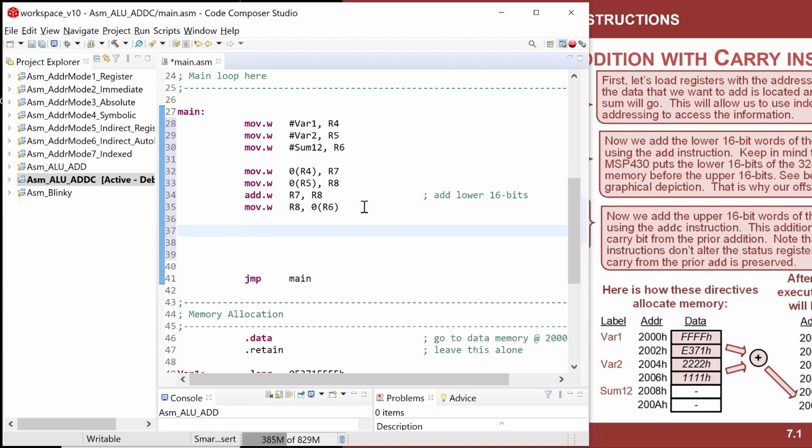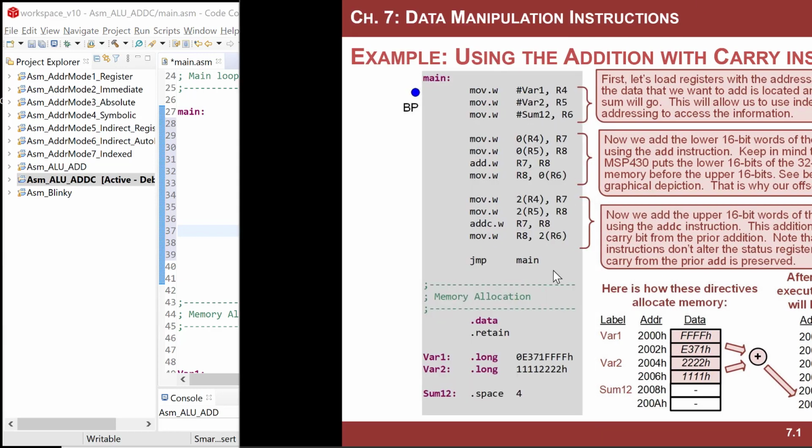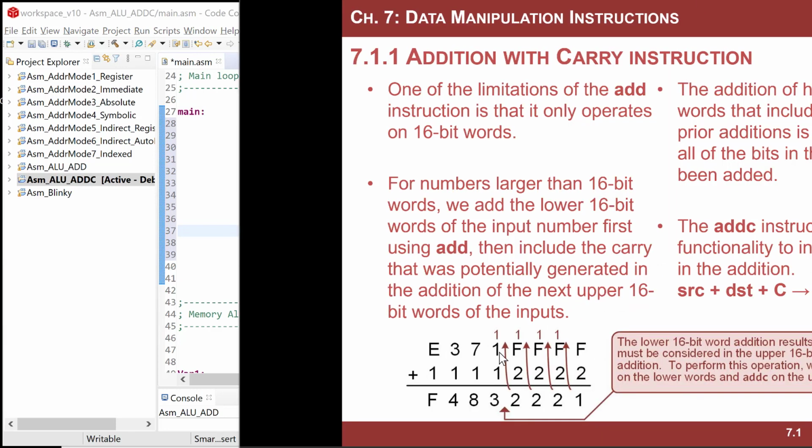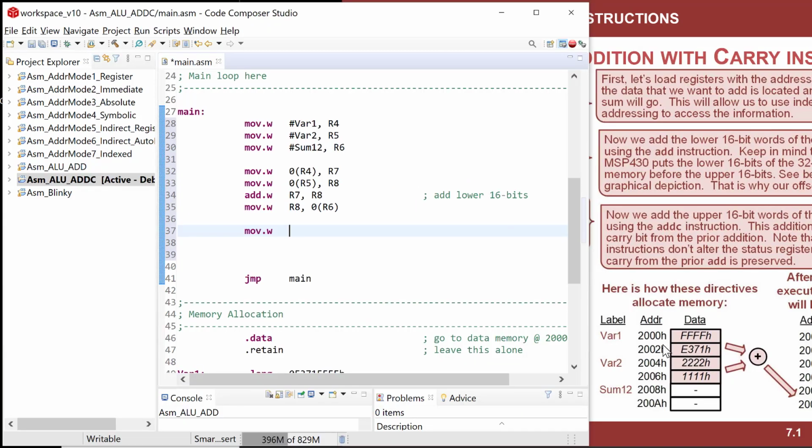Now we're ready. Now check this out. I'm going to do move.w, and now I'm going to go get the higher order 16 bits of the first number. So let's think about what I'm doing now. I want to go get the E371. But I have an address pointer that's pointing to 2000. So to get it, I can simply do an offset of 2 on the address that's held in R4, and that allows me to go grab that.